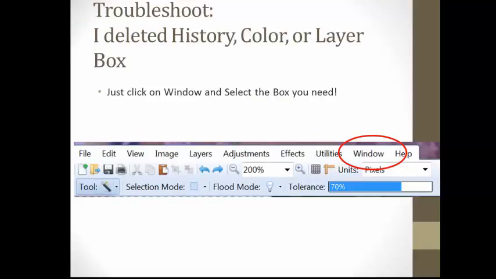Occasionally, some of the students might delete the actual history box or the color box or the toolbox. And to recover that, you just select window and you can pick which box you want to appear on your paint.net working screen on that canvas.